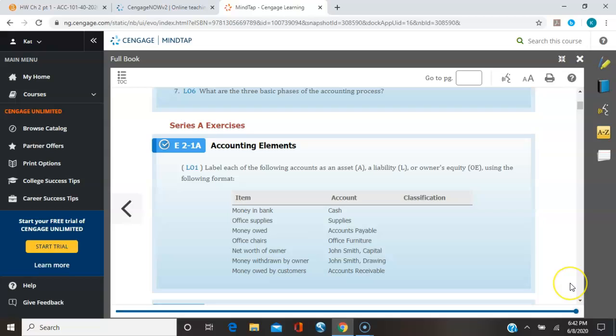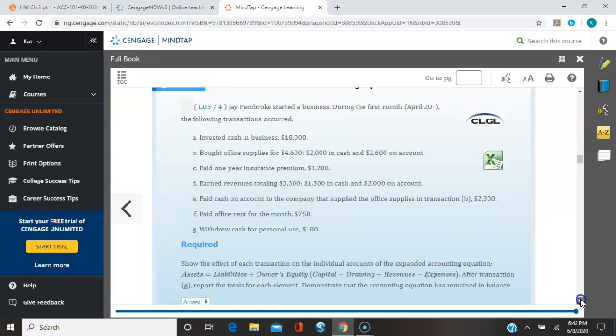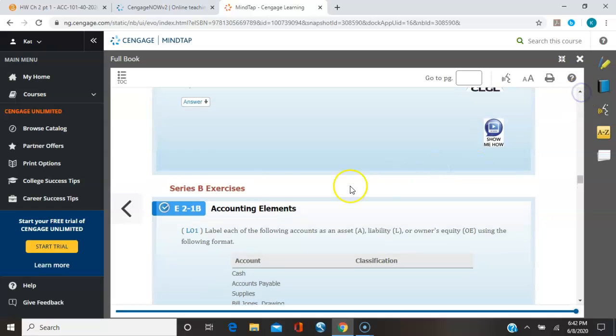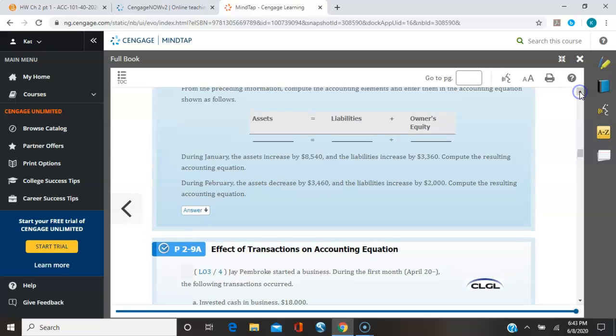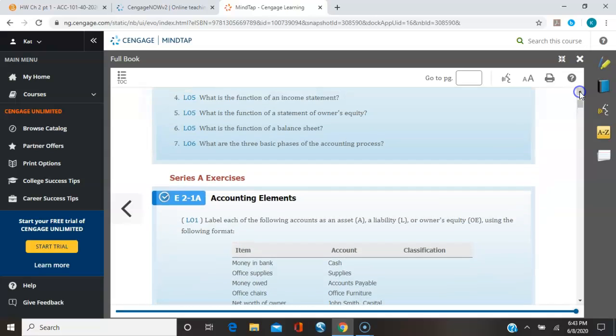Now, if I assigned a Series B exercise, that would be exercise 2-3B, then you would have to keep scrolling on down. There we go, we just passed it. Here's Series B exercises, okay? So you have to know whether it's an exercise or a problem, and you have to know whether it's Series A or Series B. Now, for the most part, I use the Series A. Okay, so we're in Series A exercises.